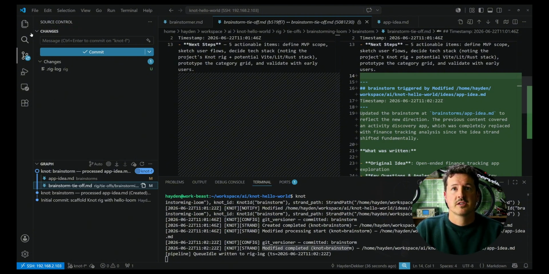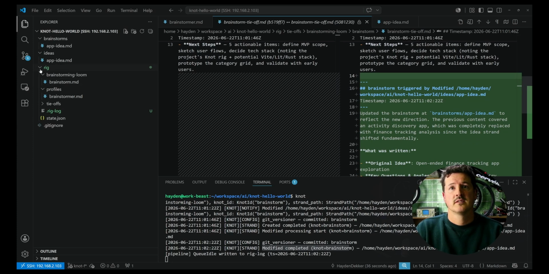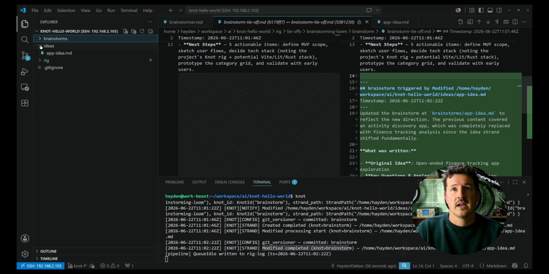That's pretty much everything there is to Knot. It's really simple. It's just file first, very local. It takes on all the current ideas around agents, and it doesn't repeat itself. It uses Pi agent to do the bulk of the work.